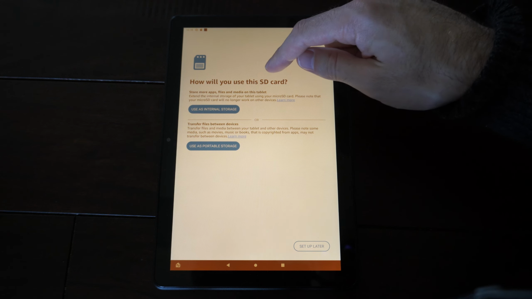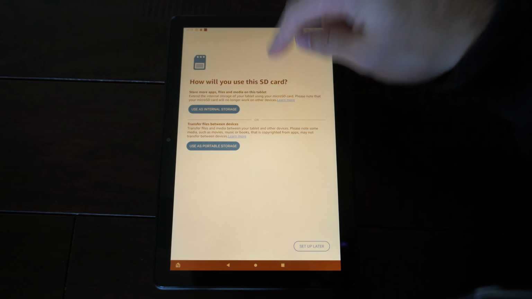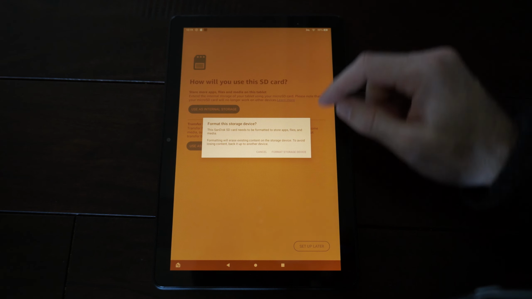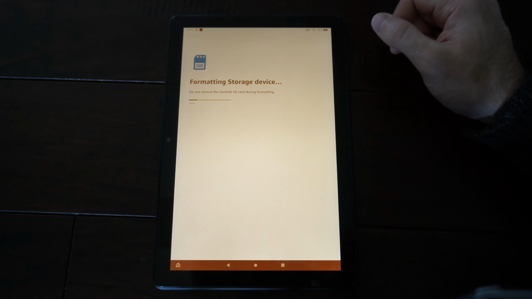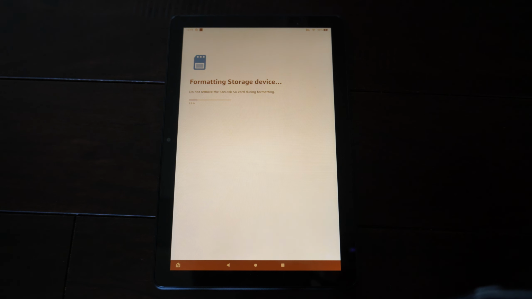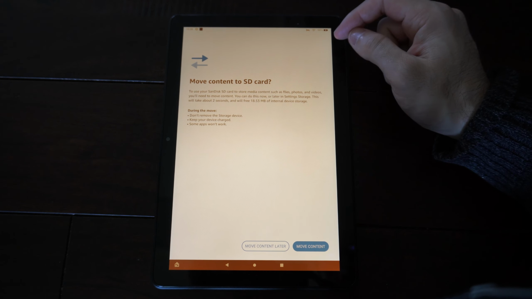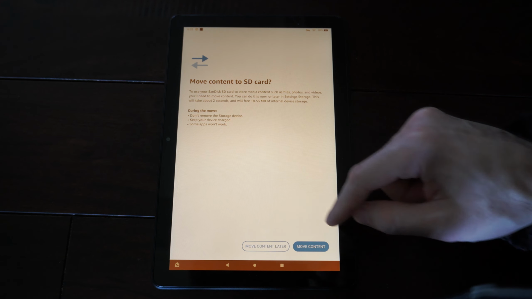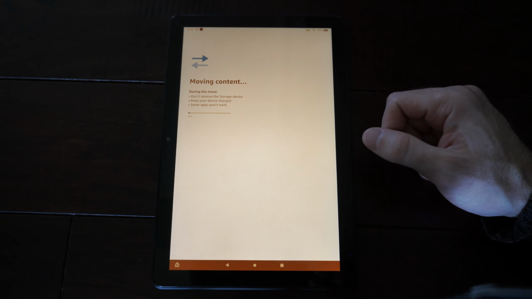So I'm going to be downloading a bunch of apps and games on my SD card. So I'm going to format it as internal storage and then go to format. Now it's formatting the device. Okay, since it's formatted now, it says move content to SD card. Alright, you can move it later or you can move it right now. So I'm going to go to move content.